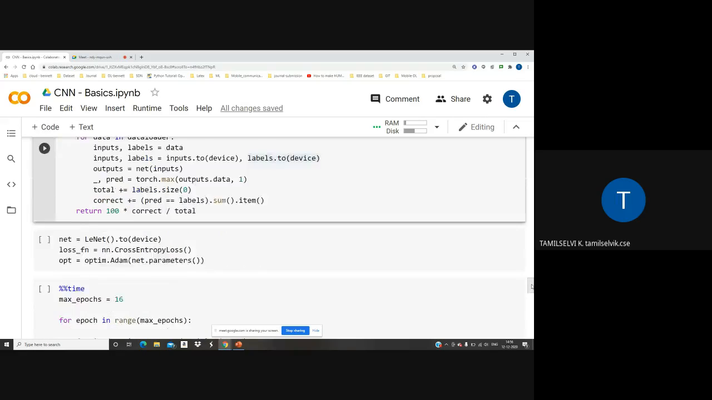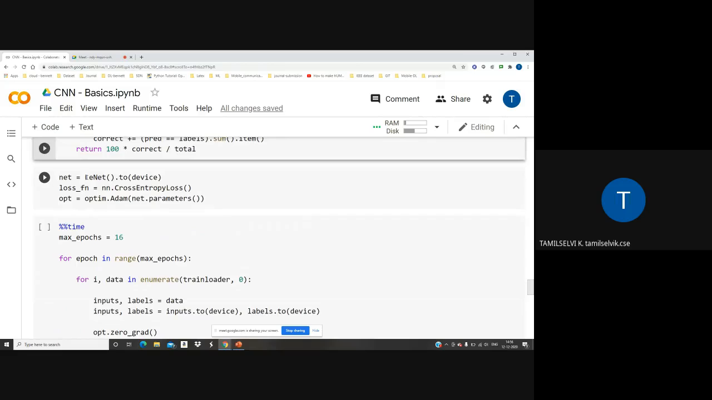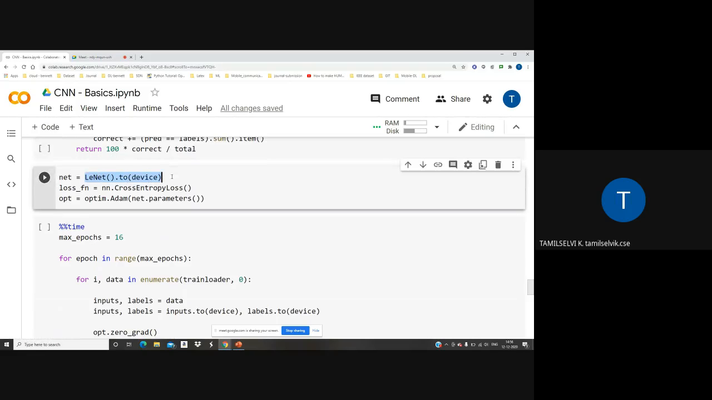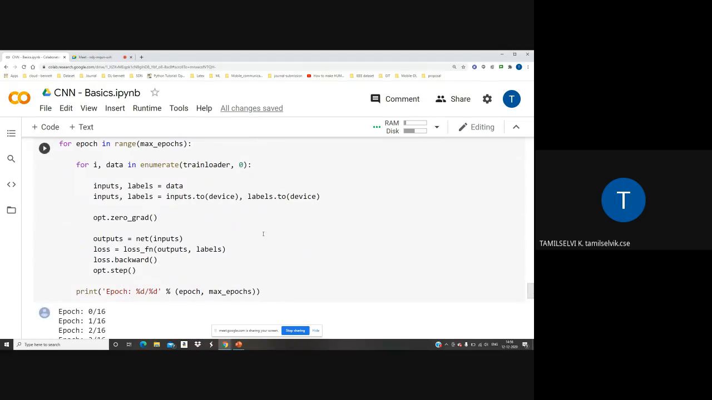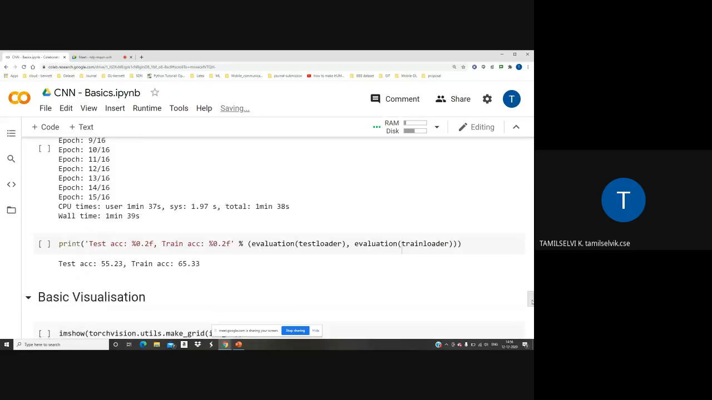Then I have created an object of the linear model. Now my model is also on the GPU. Since my data is on the GPU, I have to push my model to the GPU, right? That's why .to(device). Then as usual, cross entropy, optimizer, same thing. Whenever you have data and labels, you have to push them to the device. That's it. So for 16 iterations this will work fine, and it will take a smaller amount of time. Then I have printed the test and training accuracy.